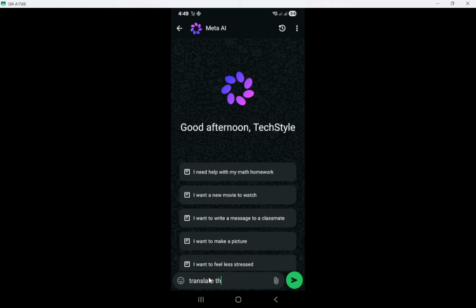The clearer your prompt is, the better your result will usually be. And that's how to use Meta AI on WhatsApp.